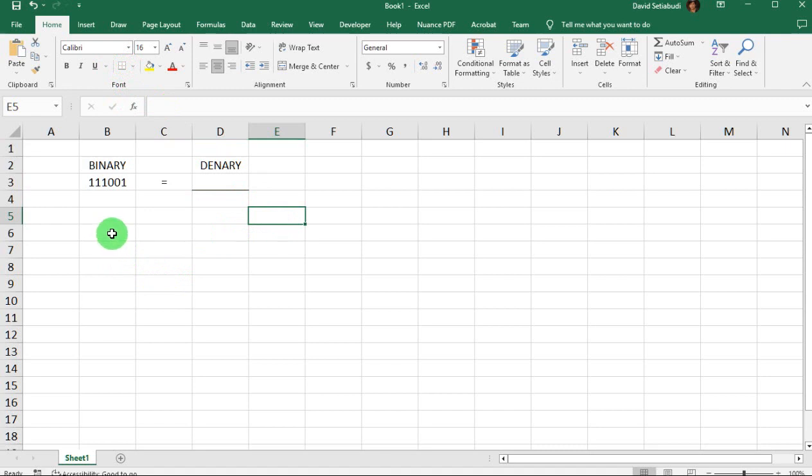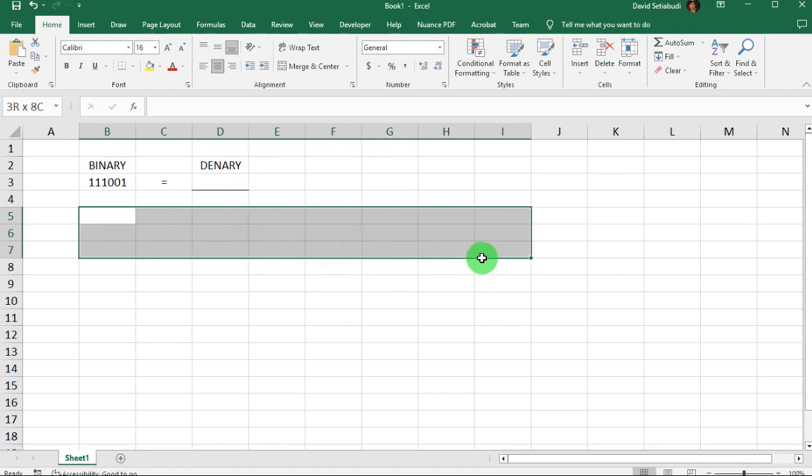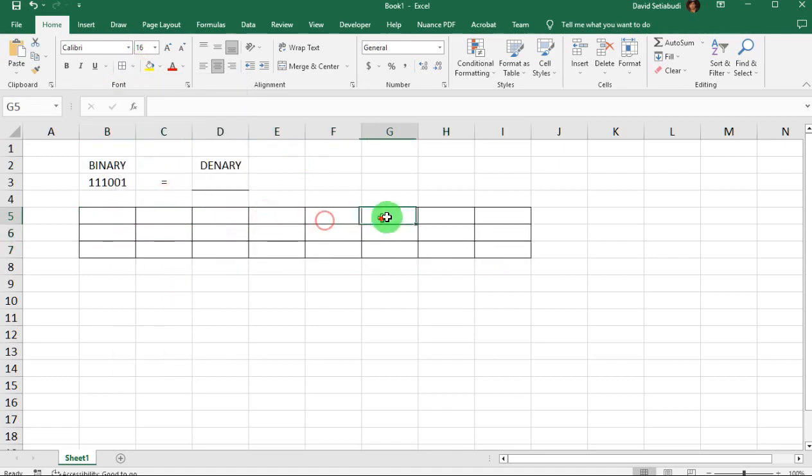First of all, guys, you need to create boxes like this. Choose 8 boxes: 1, 2, 3, 4, 5, 6, 7, 8. 8 bits is 1 byte, so that's why I put 8. And you put this 3 times, you make it 8 times 3. And then here you write down 1, 2, 4, 8.